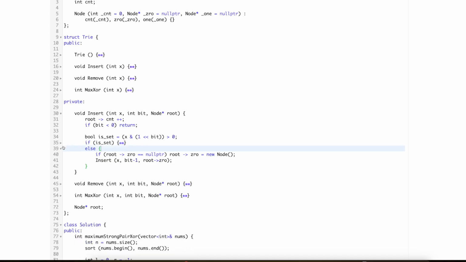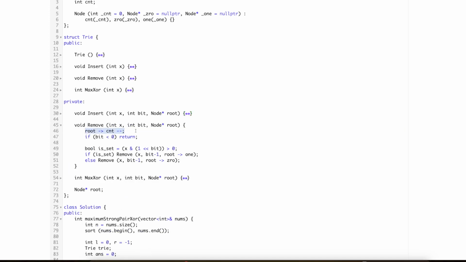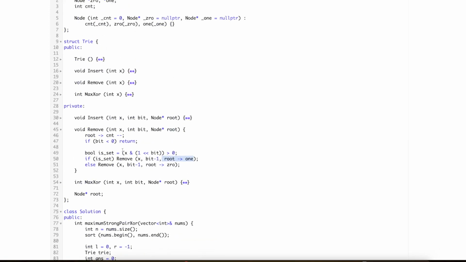Similarly, if the bit is not set, we'll look at the 0 child. If it doesn't exist, we'll create a new node there and recursively insert. Remove is exactly the same, only the difference is we are doing minus minus here, and we don't have to create new nodes because we know the node already existed since we have inserted before. So we will simply call that particular child while doing the recursion, and we are sure this will not be a null because of our approach. We will always insert first before removing.